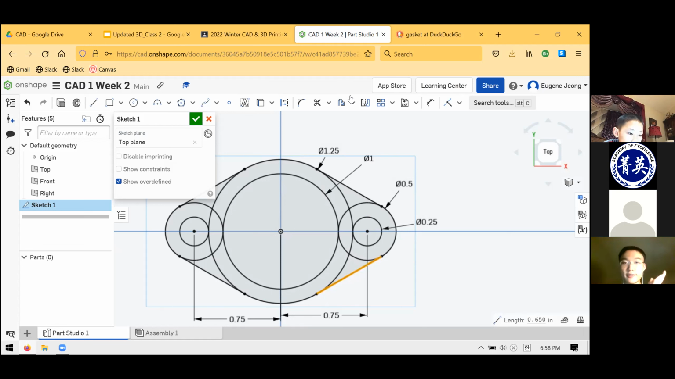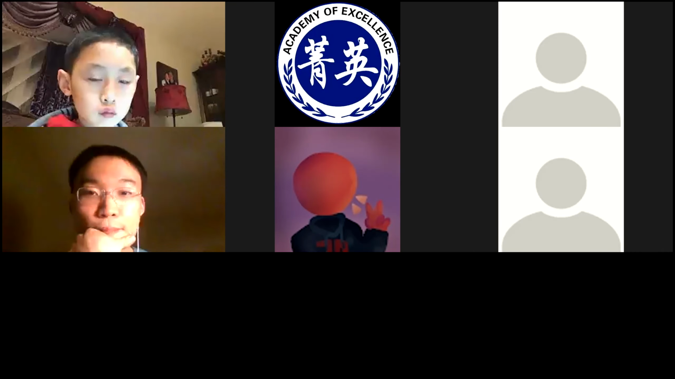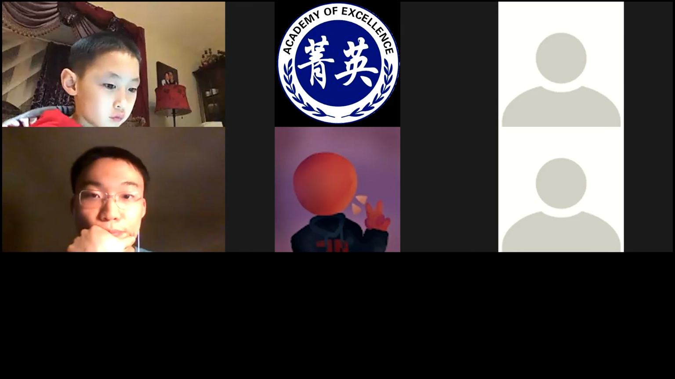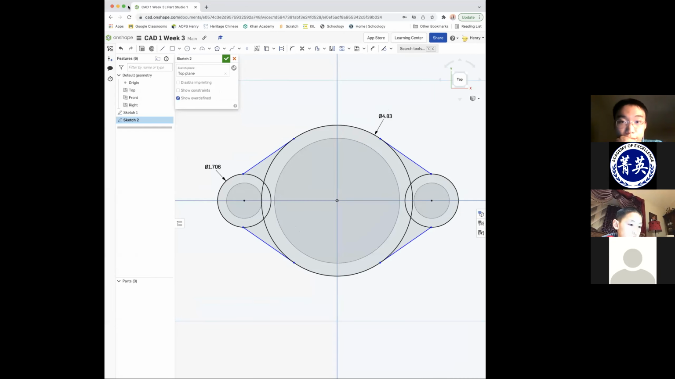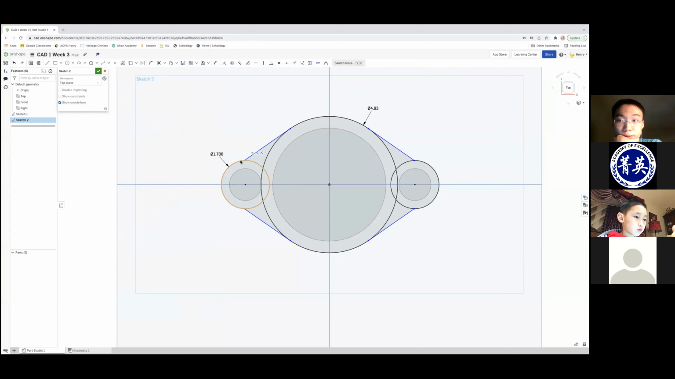If you want to share your screen, let me know. If not, I'll. Can I share my screen? I don't have it. Yeah, go for it. I can just move it like this.